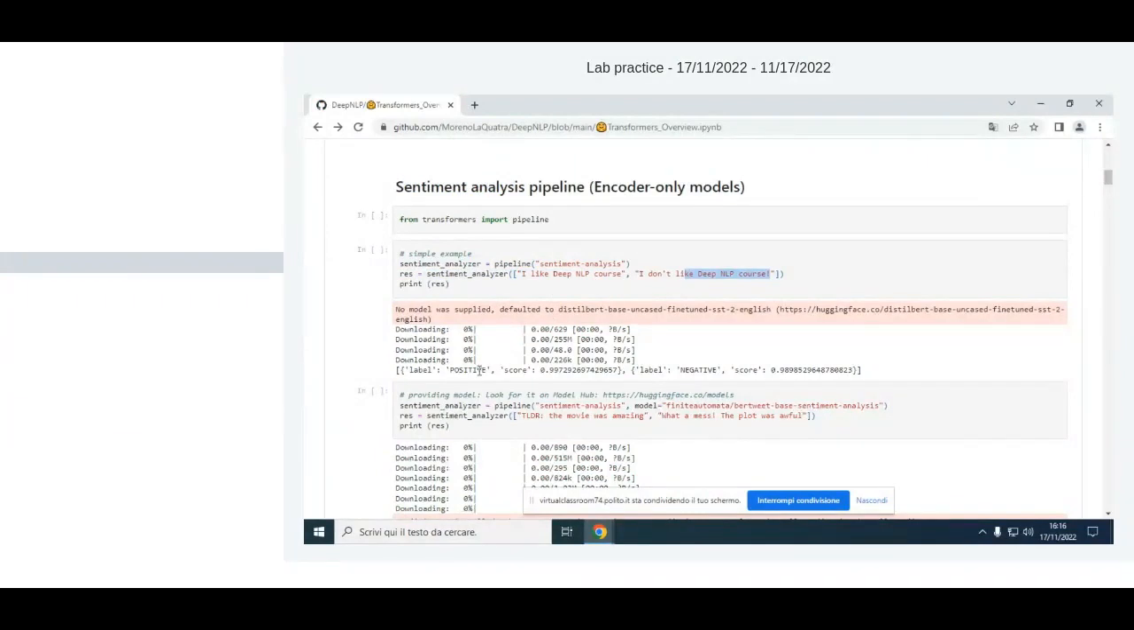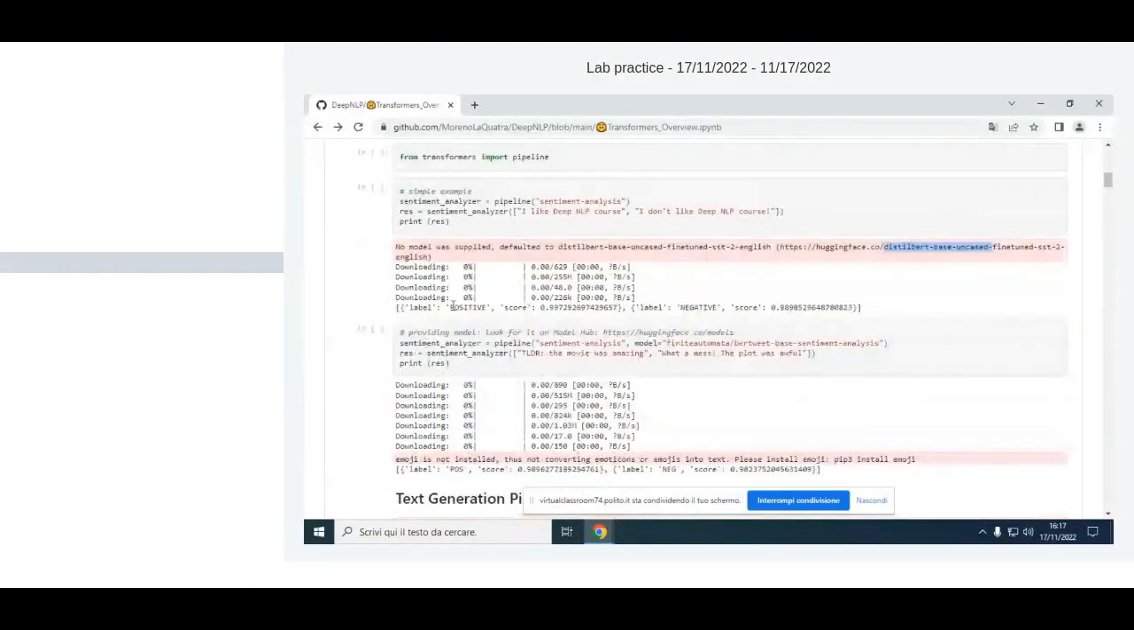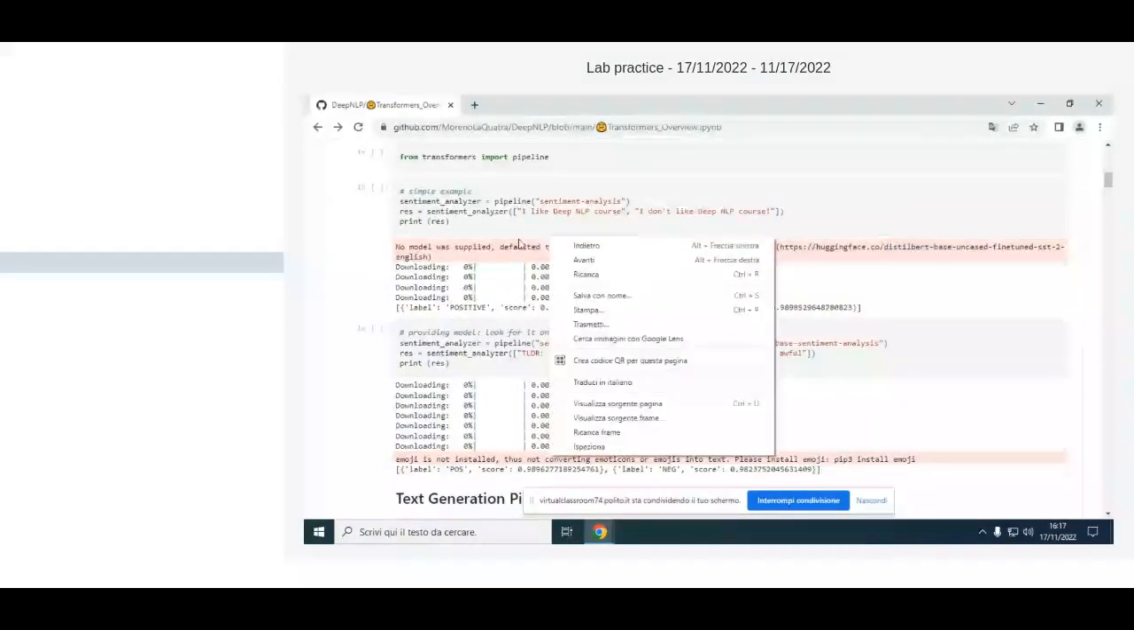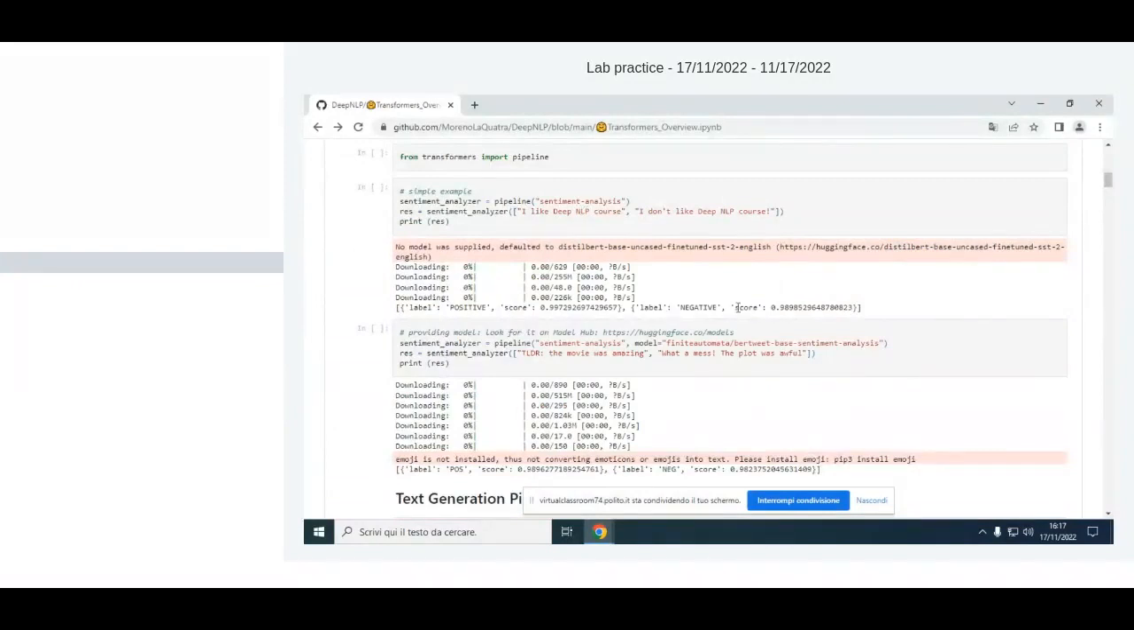In this case, because the pipeline is the sentiment analysis pipeline, the pipeline will take charge of the instantiation of a specific model. You can see here that if you don't specify any model, your model will be the default one, that is DistilBERT-base-uncased, fine-tuned on some dataset for English. And so you have the predicted labels here that are positive for the first one, I like deep NLP course, and negative for the second one, so I don't like deep NLP course.